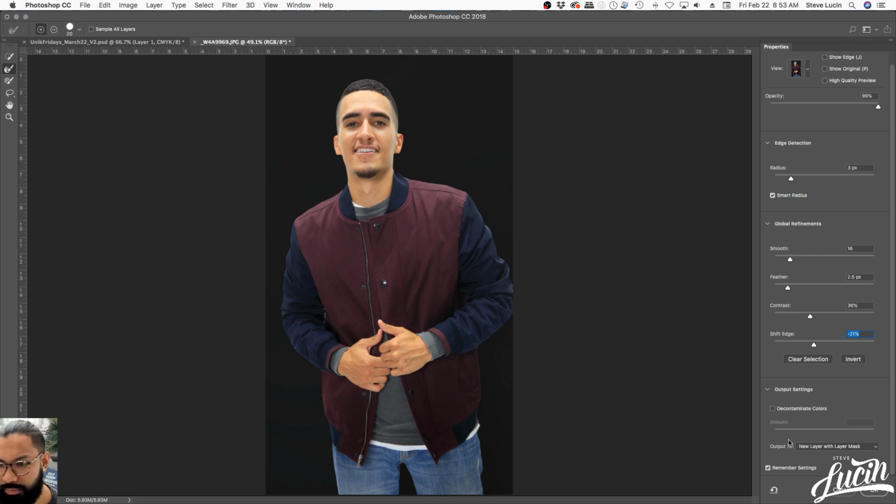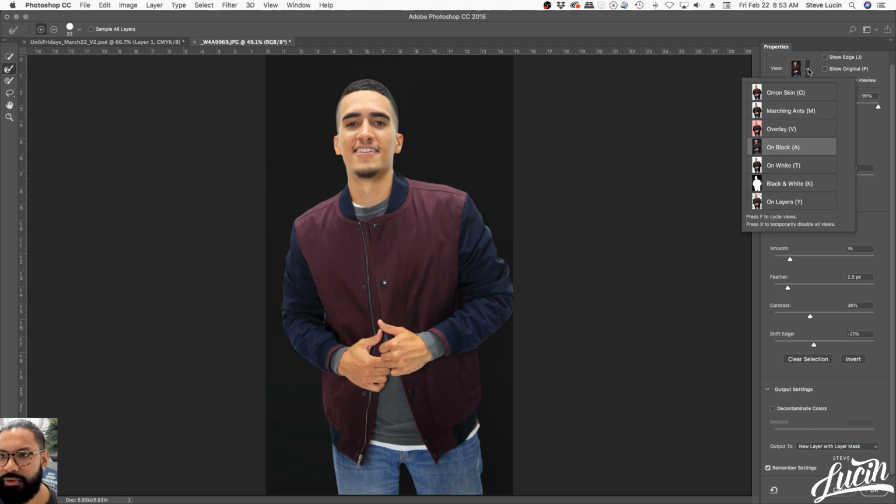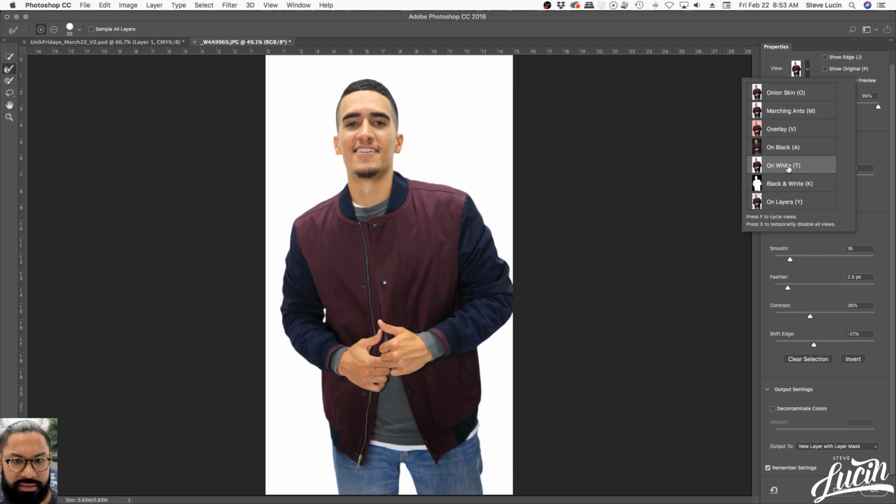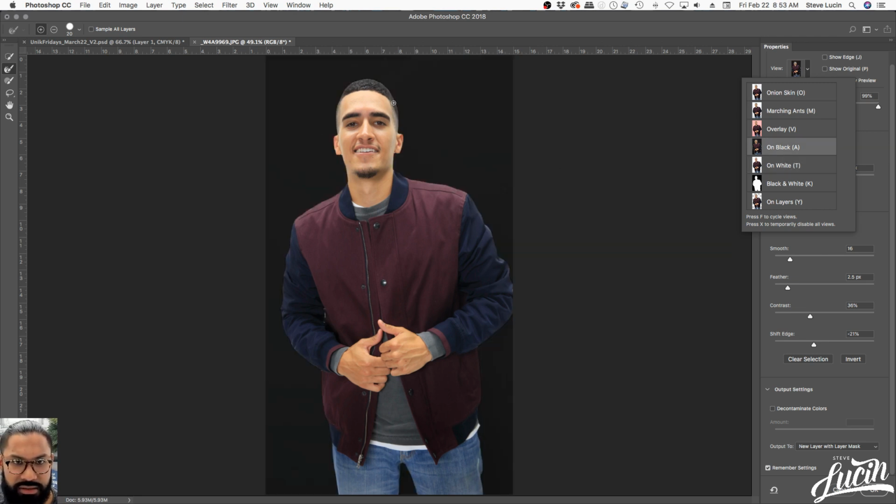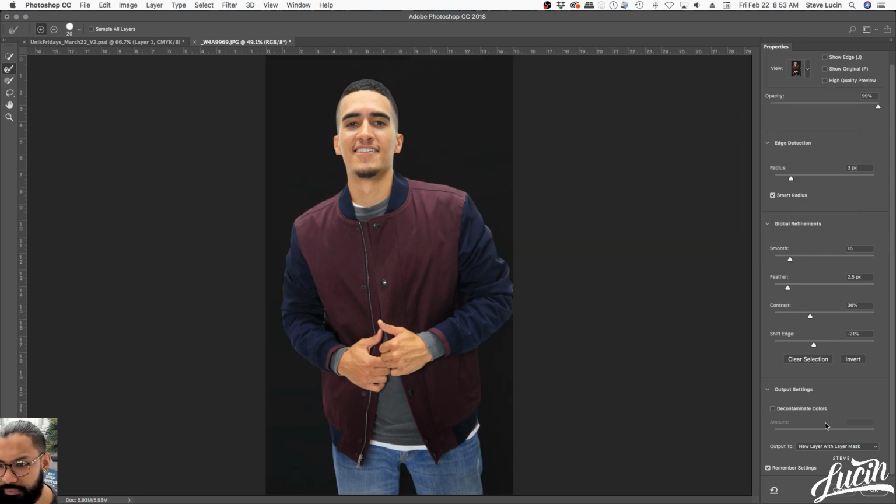If you want to double check before we hit OK, I'm gonna go to view and go back to on white. Still looks good. If you do on overlay, it'll show you how much we ended up shifting in to the image, to the person. So that's cool. That's the marching ants. Onion skin is just to show you the transparency. But I normally use on black and on white interchangeably to see and tell, okay, this is a pretty good cutout. So I'm going to go ahead and use it.